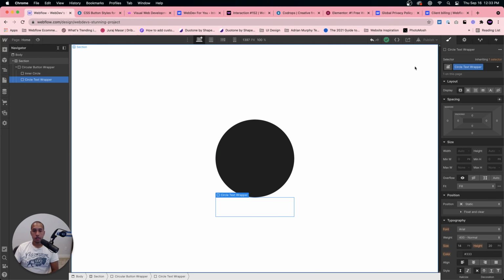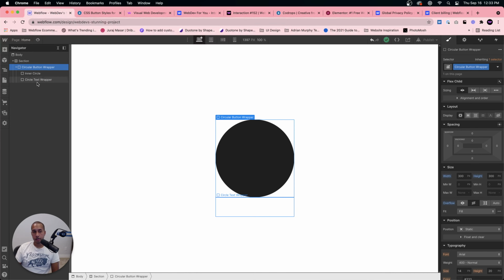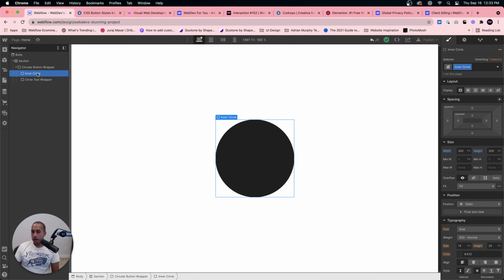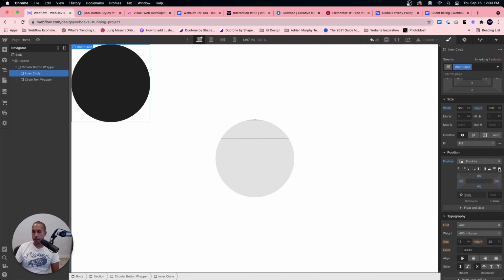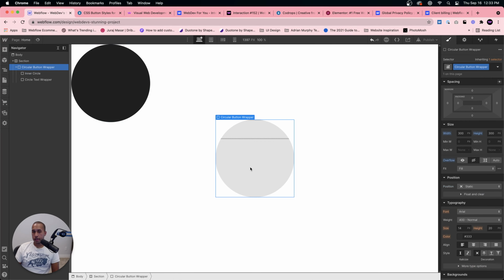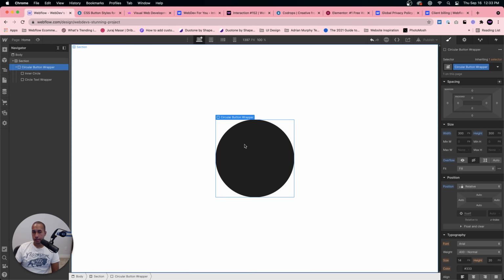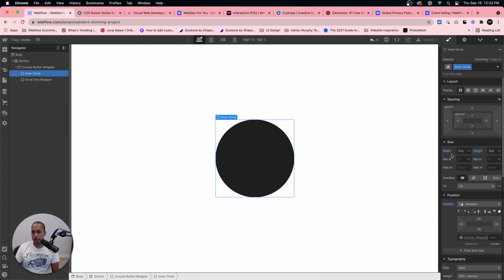Cool. So let me add this text inside the circle button wrapper. For this inner circle, let me set it to a position of absolute and full. And for the circular button wrapper, let me set it to a position of relative so that the circle is relative to it. And then for this inner circle, I don't need it to be 300 by 300 because we set it to a position of absolute and full.